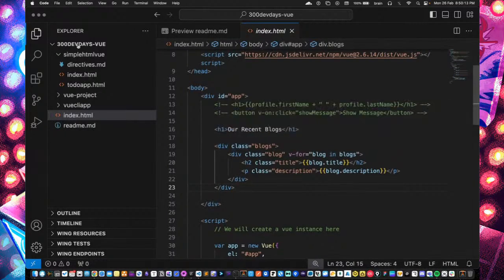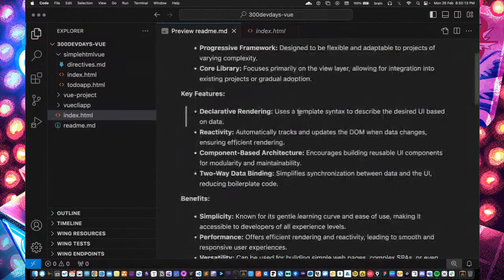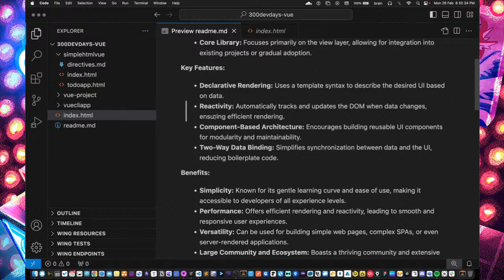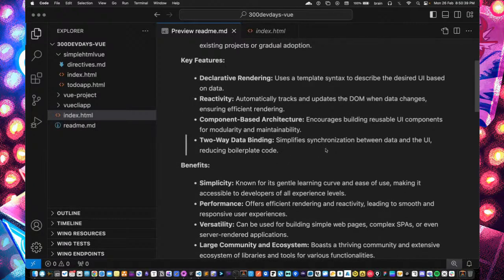Okay, so let me go back to that document so we can read through. These are some of the key features. It's declarative rendering, right? Reactivity, which is what we've seen from that code. You can make changes, and those changes will be reflected on the fly without having to refresh the page, right? So we'll get to see that as well in the next class. We have two-way data binding, right? It creates that synchronization between the data and the UI. So while you render some items, when you make changes and you save, it's basically reflected on the fly.